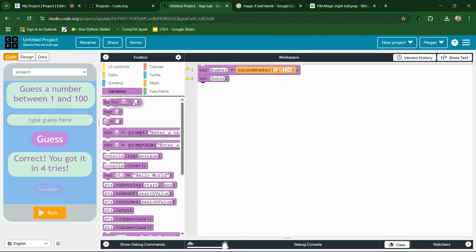And then the last one I want to do, I know that I want to keep track of how many attempts the player makes on getting the number. And initially, before you start the game, your attempts equals 0. And then we're going to increase from there.